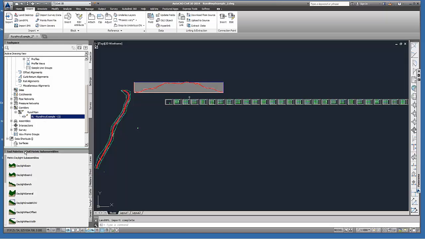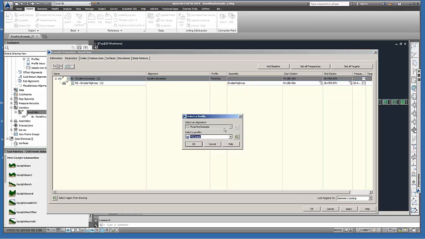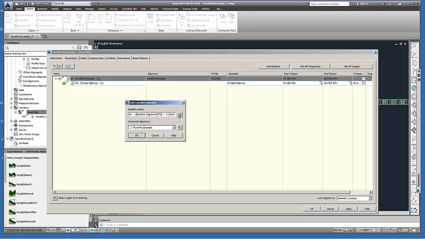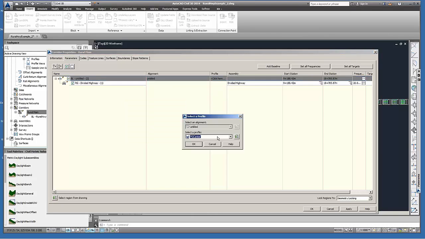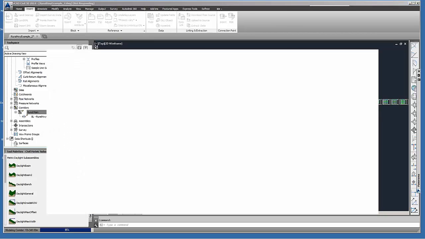And how do we do that? Properties. There was my original profile. I need to change this first. So I need to change this to Untitled, and then I can choose my profile from Untitled. There you go. Rebuild the corridor, and you're back in action in Civil 3D with an optimized profile. So that's the workflow.